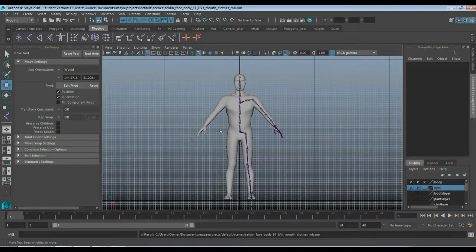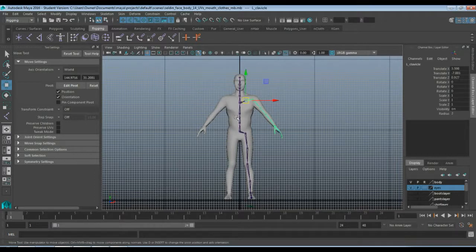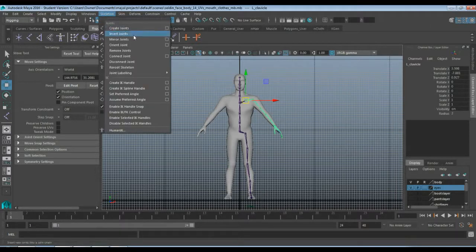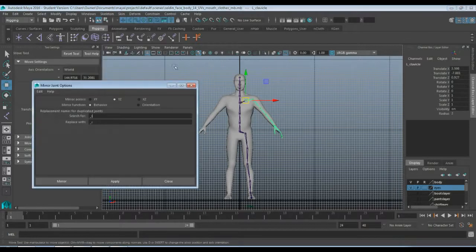Alrighty. And now it's just a matter of duplicating our joints. So I'm going to select my collarbone here, and I'm going to go up to skeleton. If you can't see the skeleton option, make sure you're in rigging over here. Drop down, go to the rigging. I'm going to grab skeleton, and I'm going to go down to mirror joints. Hit the options box.